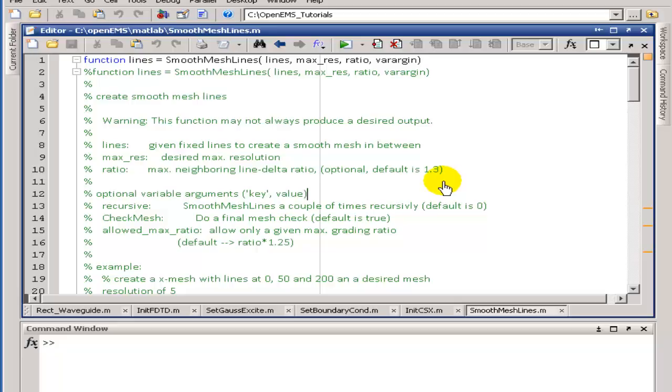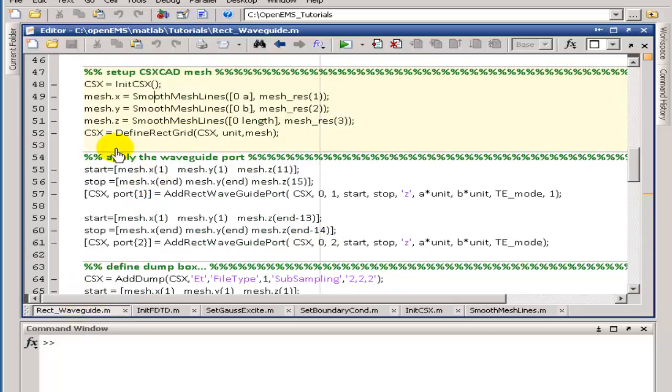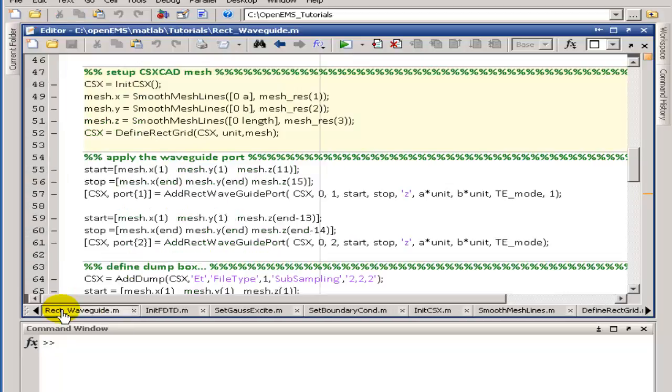Returning back to our function now, to set up this mesh with these values, we use the function CSX define rectilinear grid. Through this function it creates the rectilinear grid, and the arguments are the delta unit and the mesh. The mesh is the name of the meshing process we did before.